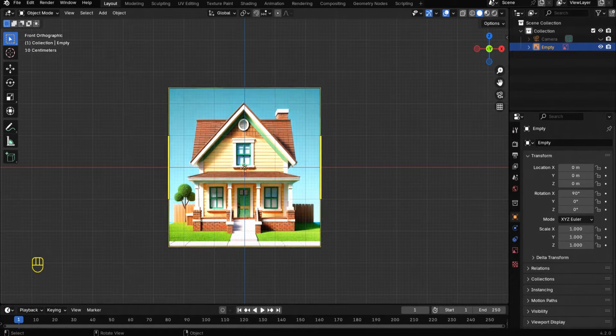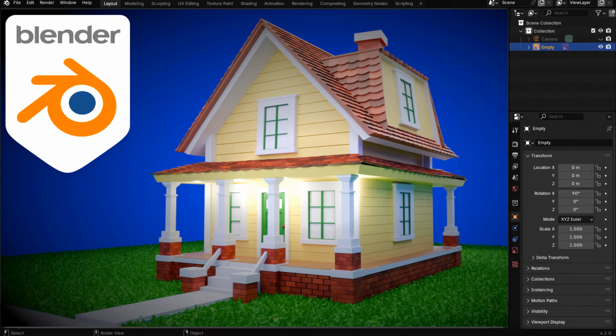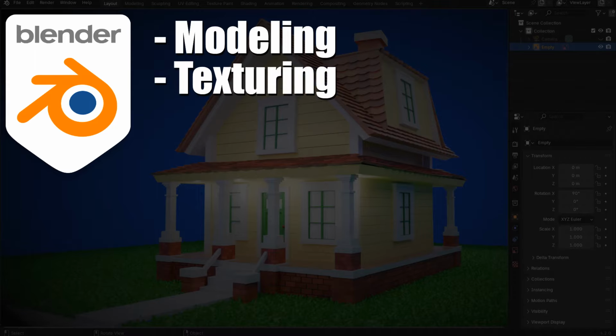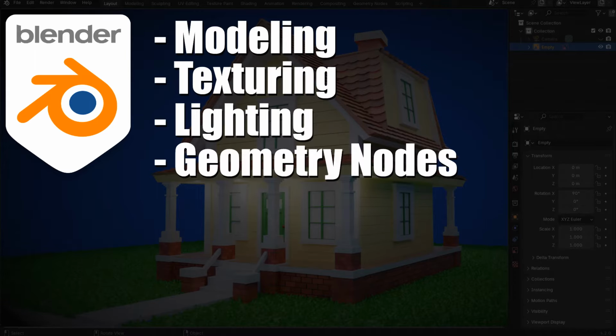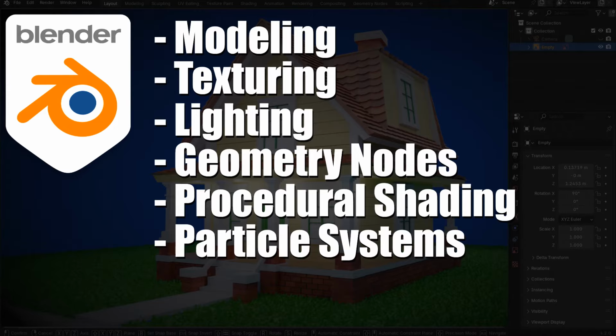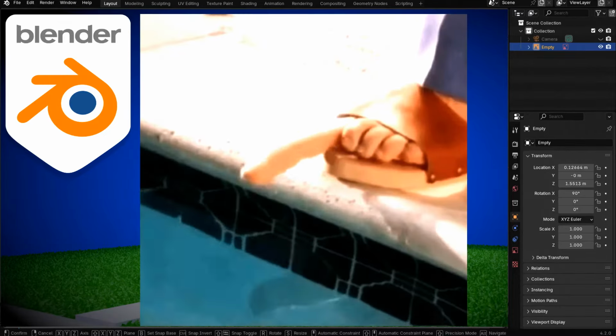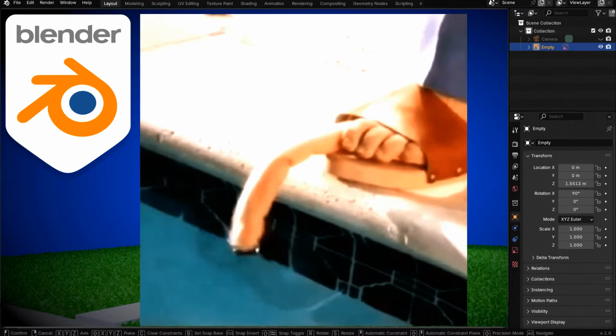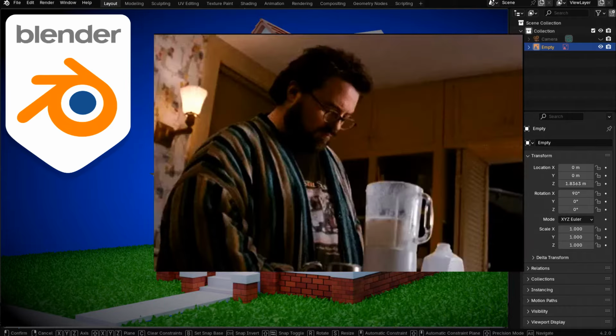Let's make a stylized house in Blender. All right, this is what we're going to be making. We're going to do some modeling, some texturing, some lighting. We're going to get into geometry nodes. We're going to get into procedural shading. We're going to use some particle systems. So if you're new to Blender and these systems scare you, then this is a perfect toe dip into the deep end of the wonderful world of Blender.